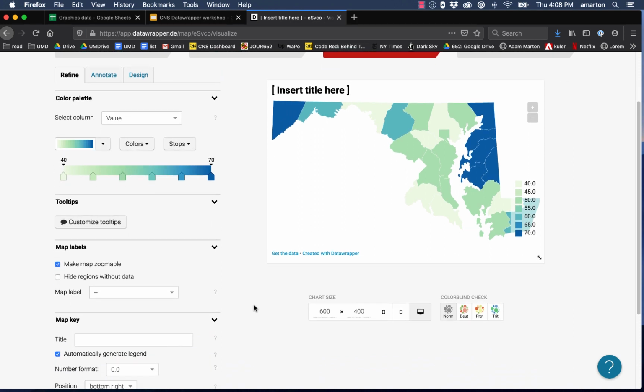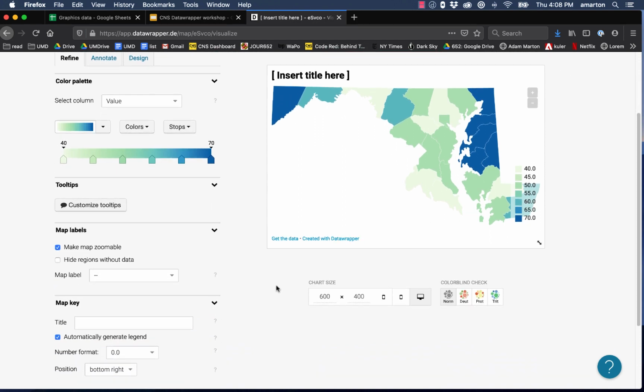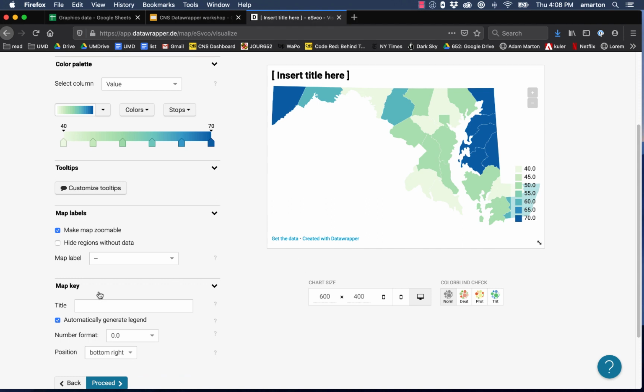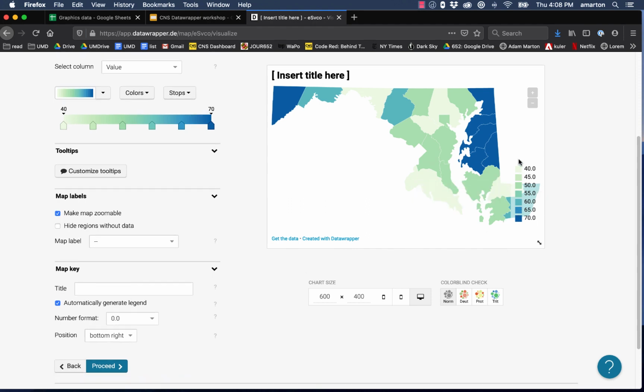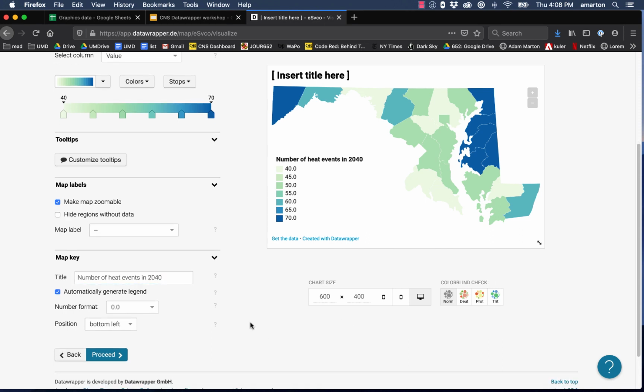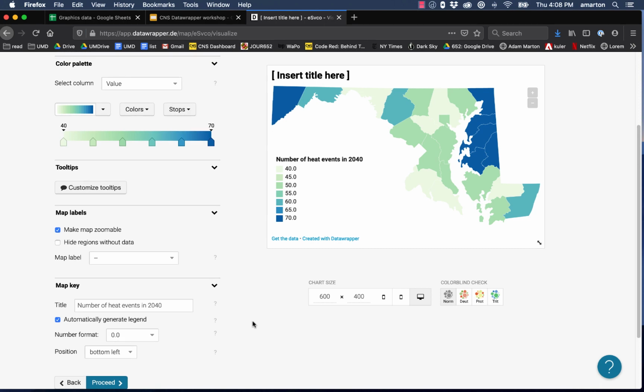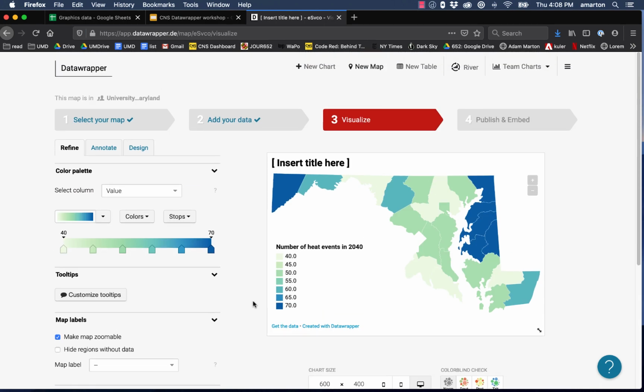Okay, so we've got the map zoomable. We've got our map key over here, and you can see it's kind of weird. It's overlapping with our map. So maybe instead of having that in the bottom right, with Maryland, it's always a good idea to put your key or your legend in the bottom left because there's this big empty space here. We can also add a title: number of heat events in 2040. And so we've really cleaned that up. Looks pretty nice. Not a lot more we really need to do with that.